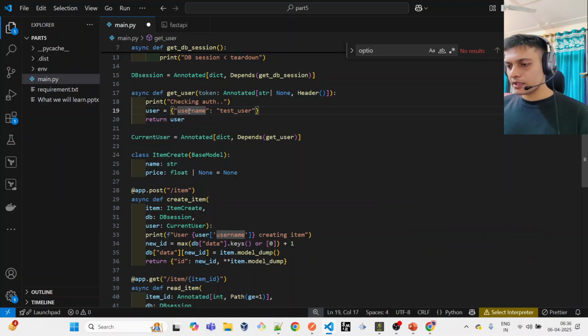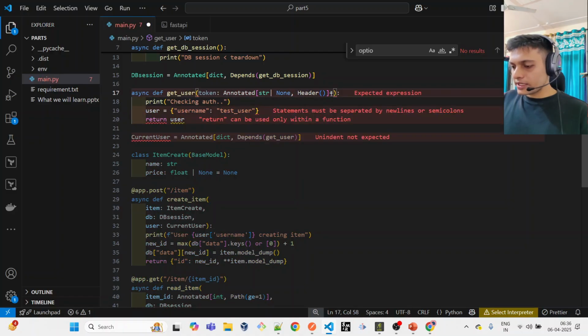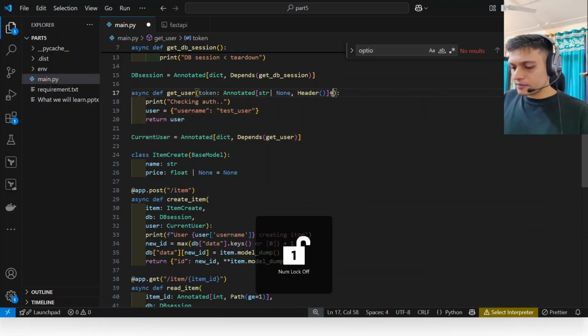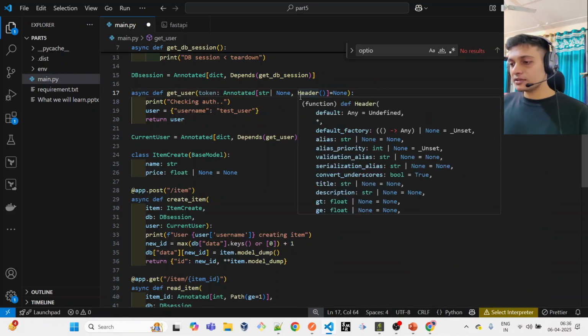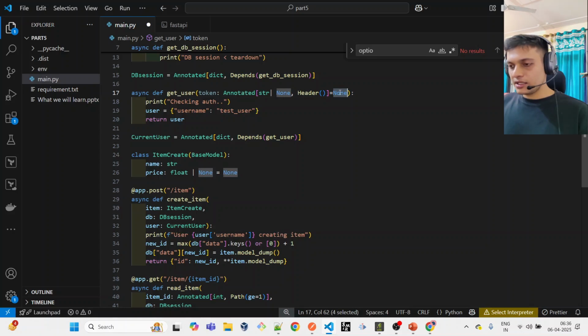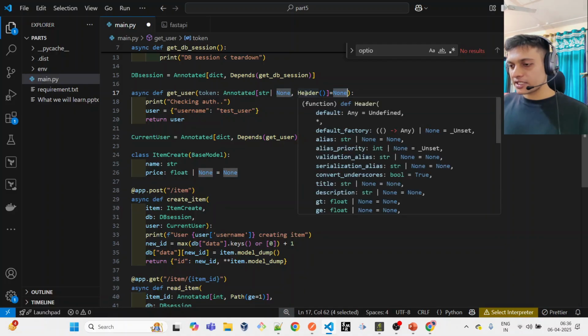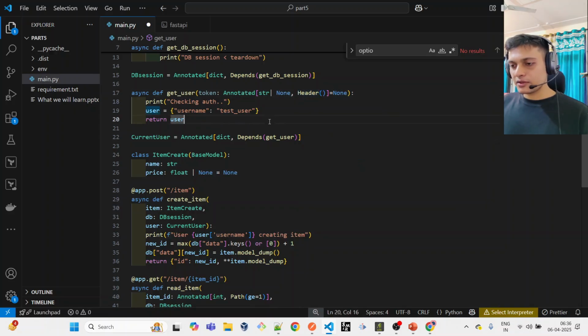And after this username error, let's validate a few more things. Token annotated. Okay, one more thing I didn't provide, that is the default value. By default nothing is present, so that's why we need to use this None. This token will accept str and None. If nothing is present, it will pass the None, and it will check the data from the header. Okay, so we have corrected our Depends method.